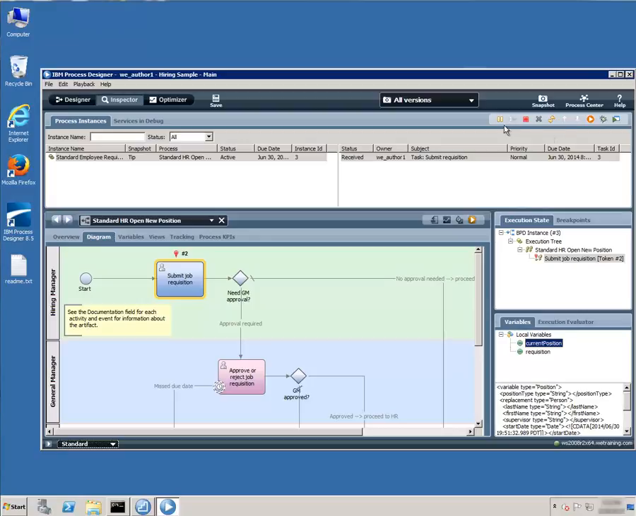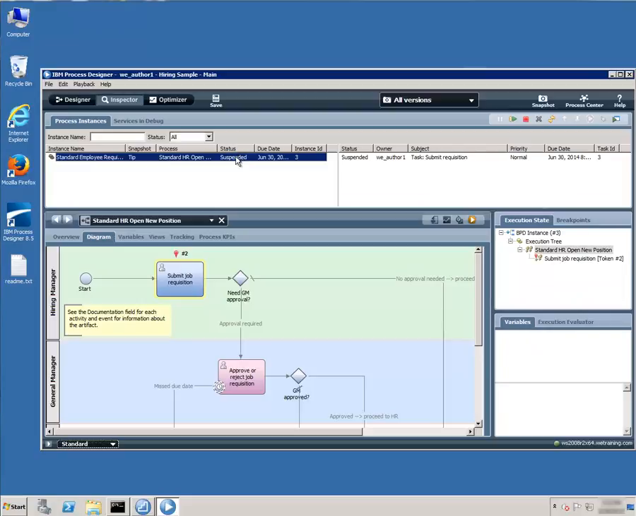Also on the left-hand side here, we can suspend an instance, and we can resume an instance, and we can delete an instance or terminate an instance using the icons on the left-hand side. So if I wanted to pause or suspend this instance, I can click this button and you can see immediately that the status for the instance is suspended. If I want to resume, I click the button to resume.